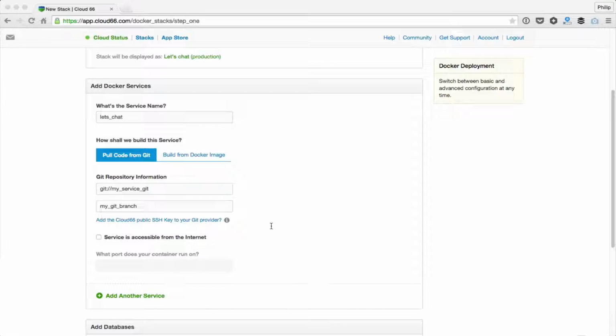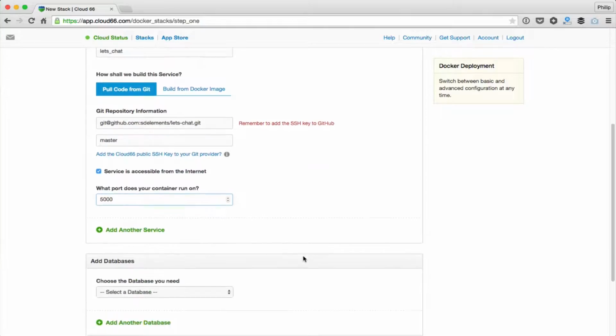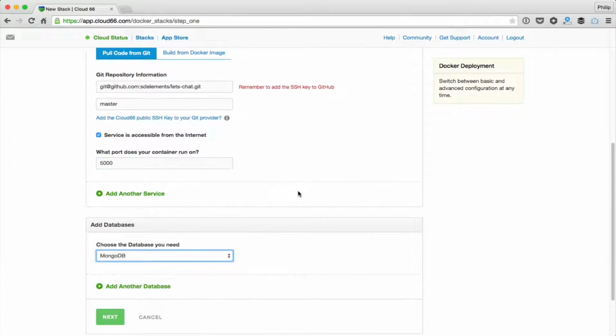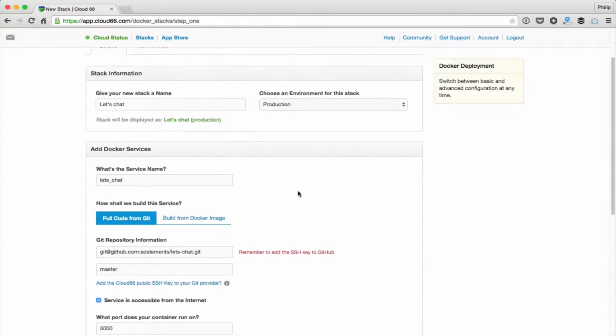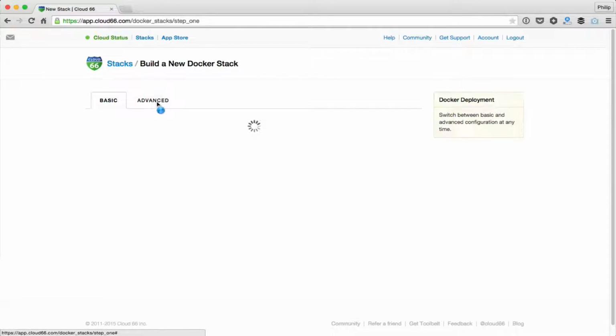For Let's Chat, I'm going to use their official Git URL as well as the master branch, and this service is going to listen on port 5000. I also want to add a MongoDB database, as I know Let's Chat uses that as its backend. Now that that's set up, we can switch to the Advanced tab and see what the YAML looks like.